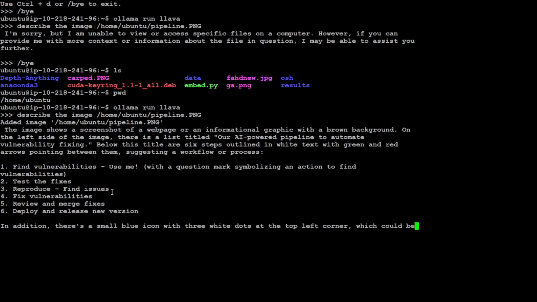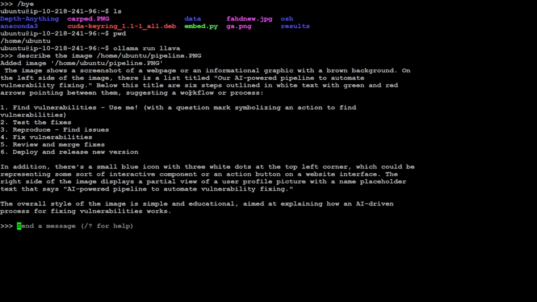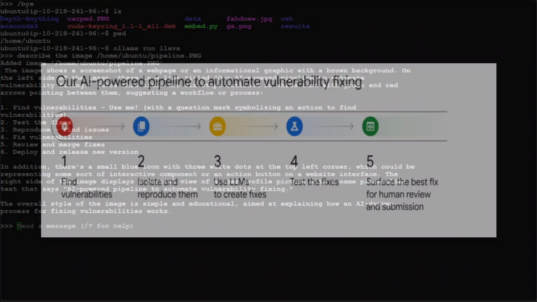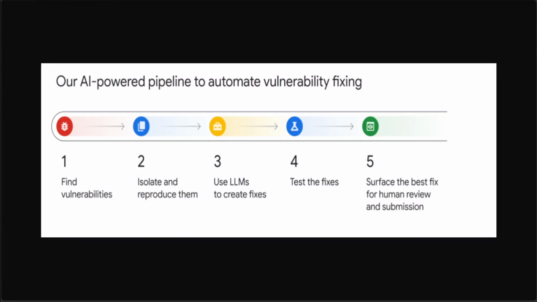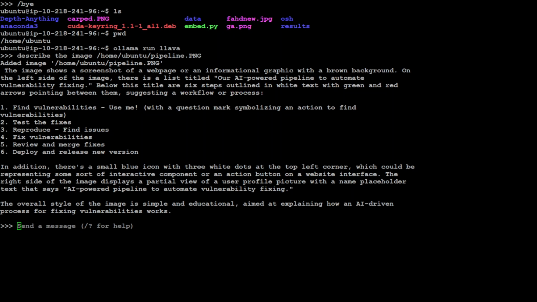There you go. So now it is correct. It is saying that the image shows a screenshot of a web page or an informational graphic with a brown background. On the left side of the image, there is a list titled "Our AI powered pipeline to automate vulnerability fixing." That is correct. Let me show you again. Yep, you can see perfect spellings, perfect everything. And then it is telling us that it's a workflow or process, and how cool is that? It was able to detect that it's a workflow. That is what intelligence is.